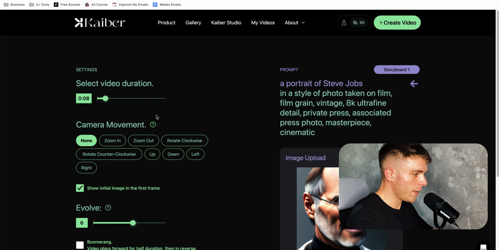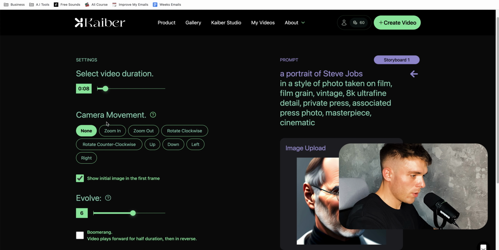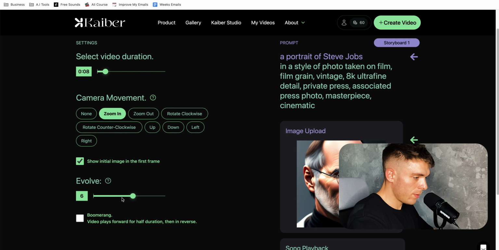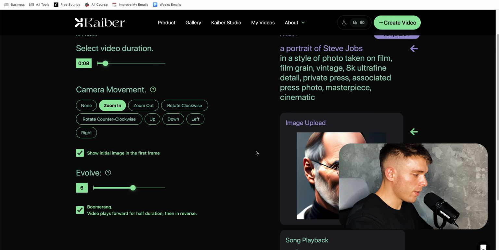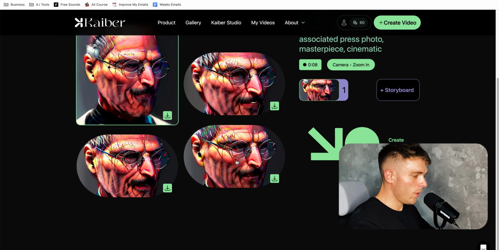Let's go to video settings. The video duration is 8 seconds. Camera movement, I want it to be zoom in. Yes, evolve at 6. And let's add a boomerang. Let's preview the frames. All right, to be honest, this one looks pretty extreme, but let's just create a video.